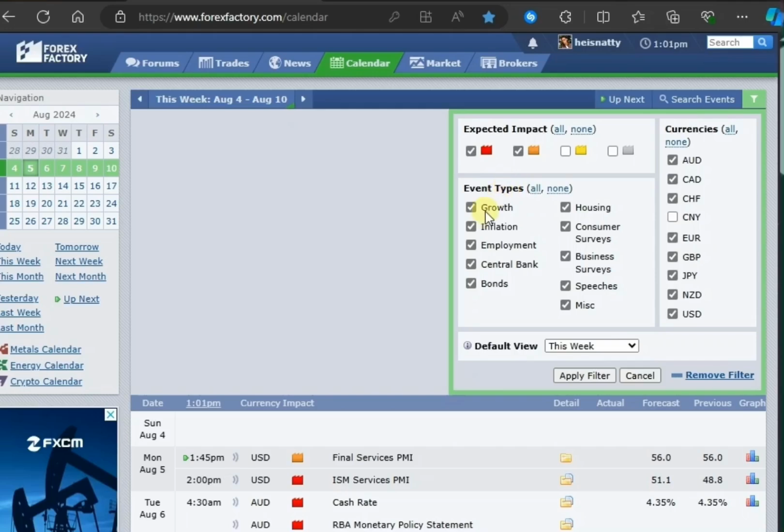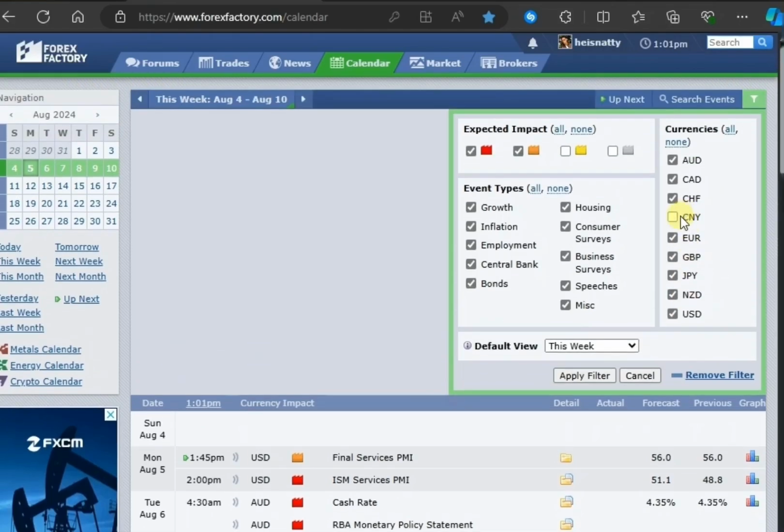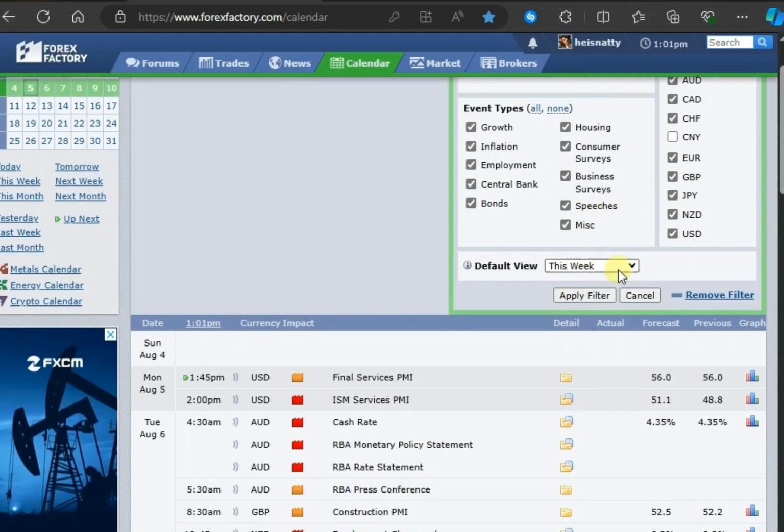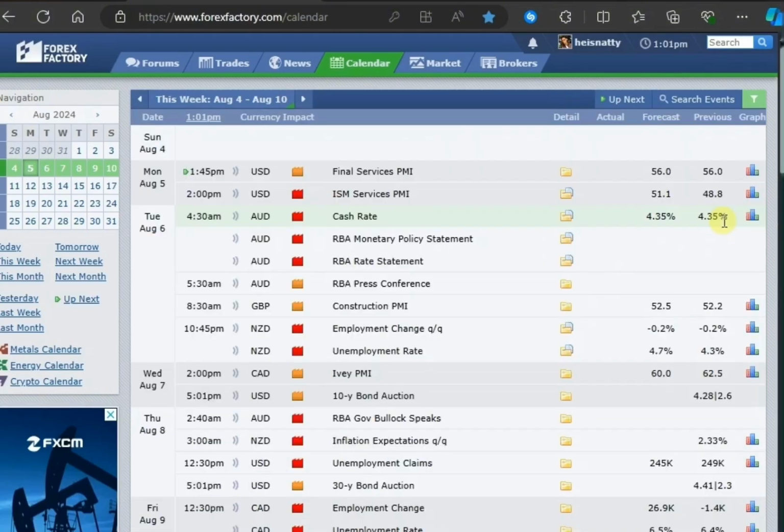I also ticked the event types here: growth, inflation, employment, central bank, bonds, and all of this. I clicked all of this, so you have to do the same thing here. These are the currencies, so I ticked all these currencies. The one I did not tick is the CNY, the Chinese yuan. So these are the currencies I ticked. You just have to configure yours. When I click on apply filter, everything shows.